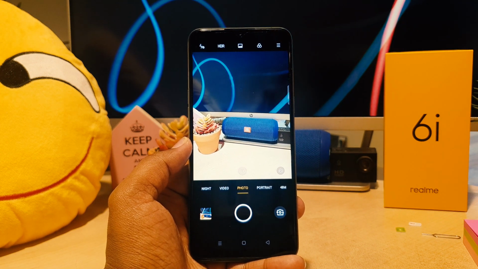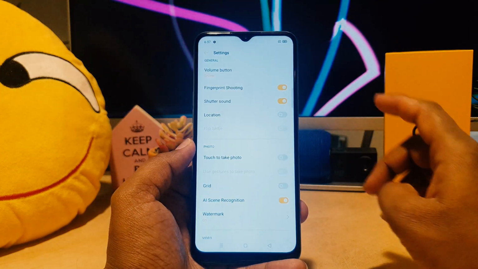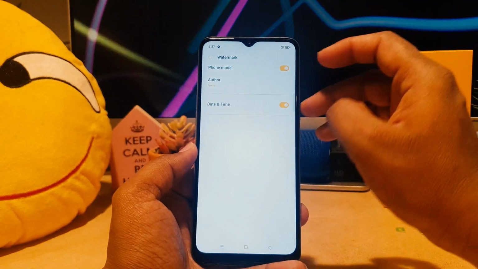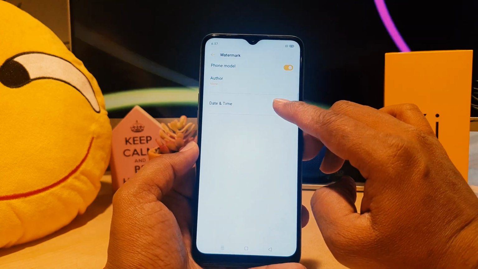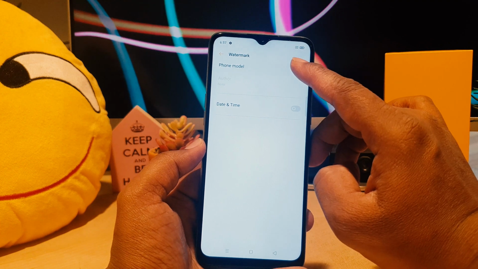In order to do that, same steps: click this three line icon and then click Settings. After clicking over there, you're going to see the watermark section. You can easily turn it off. If you want to turn off the date and time, you can turn it off. If you want to turn off the model watermark, you can also turn it off.